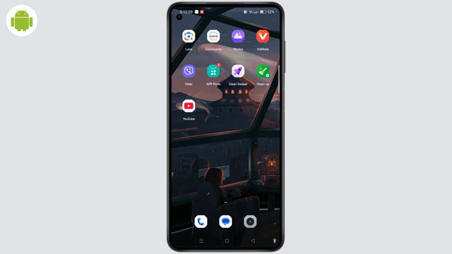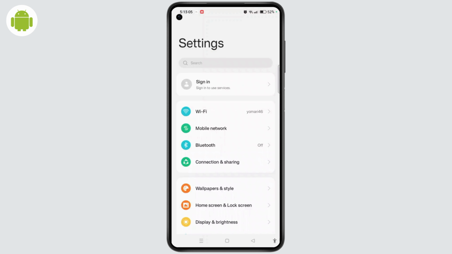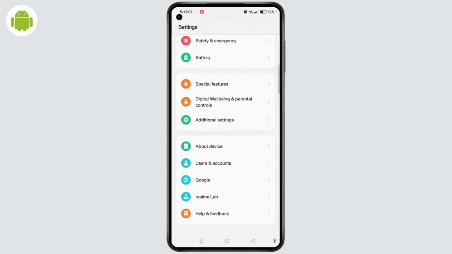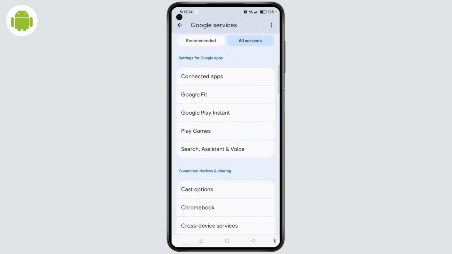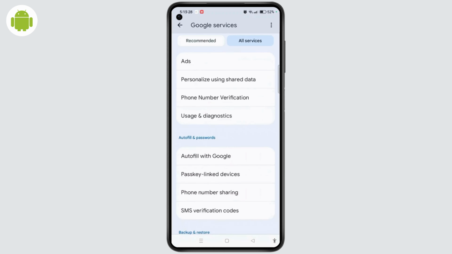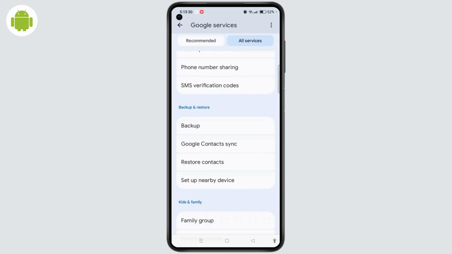The first step is to restore photos from local backup. For that, you simply need to hop into Settings. Scroll down. Select Google. Now tap All Services next to Recommended. Scroll down. Under Backup and Restore, select the Backup button.